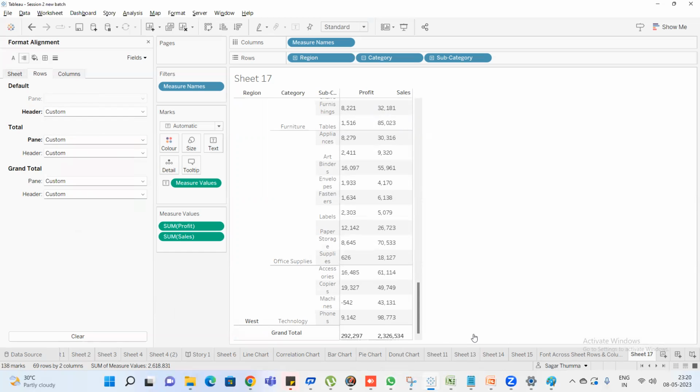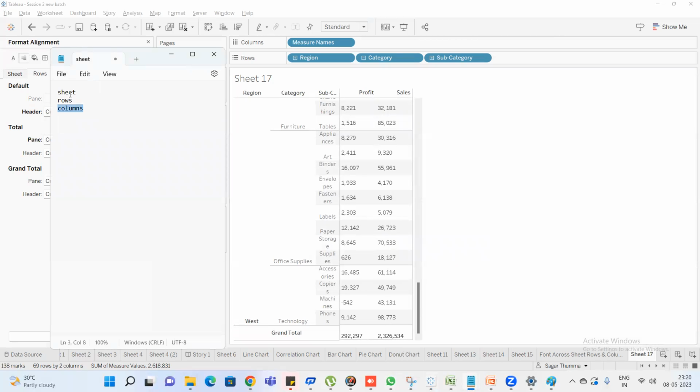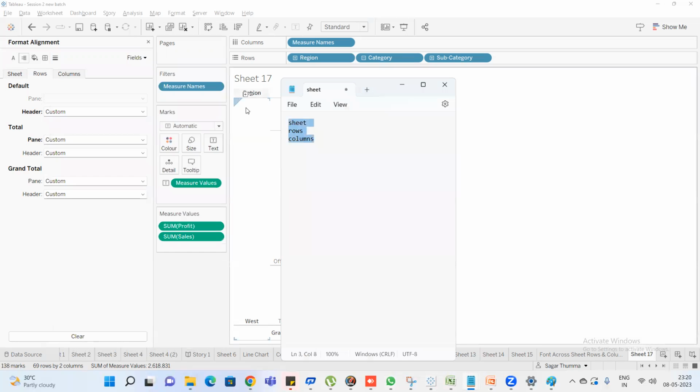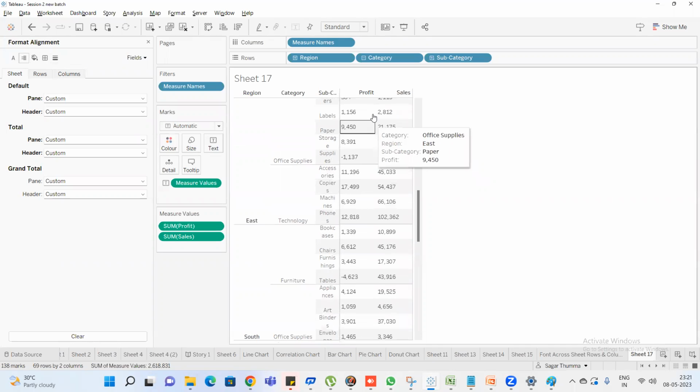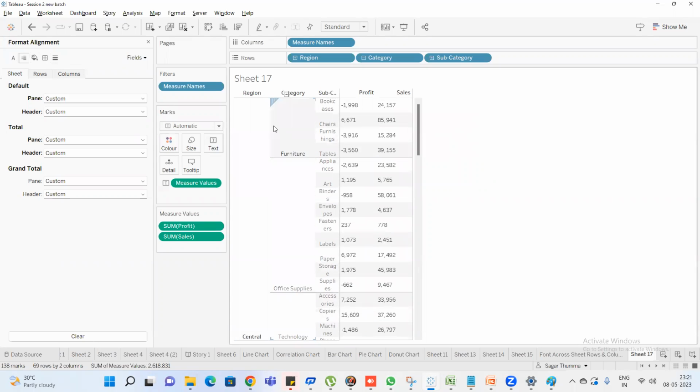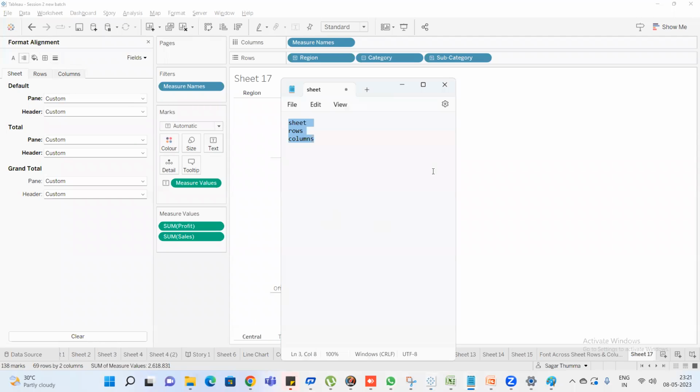So that's about alignment. Now we have discussed that for every type of font and formatting change, this sheet, rows, columns will be similar, and you can see header, pane, and total, grand total, everything will be similar across all these 5 things. So you need to understand what is called pane, what is called header, what is called rows header, and what is called columns header. I will tell you exactly.